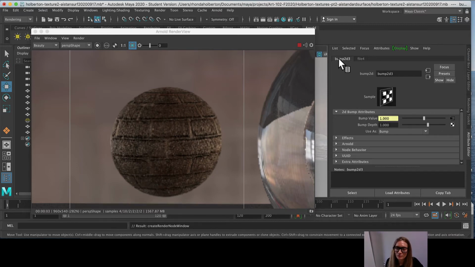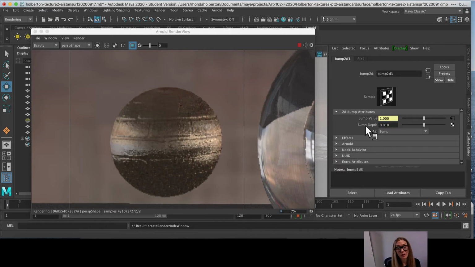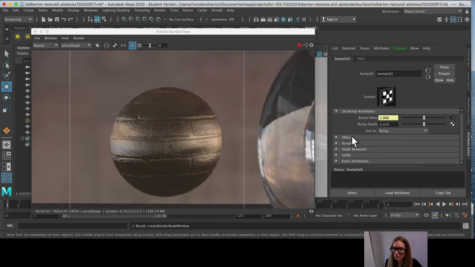I can go back to the bump tab, and if I want it to be not quite as deep, I can say 0.01, and then it will look something a little bit more like an emboss. And then, let's see. I think that's all I wanted to really talk about.